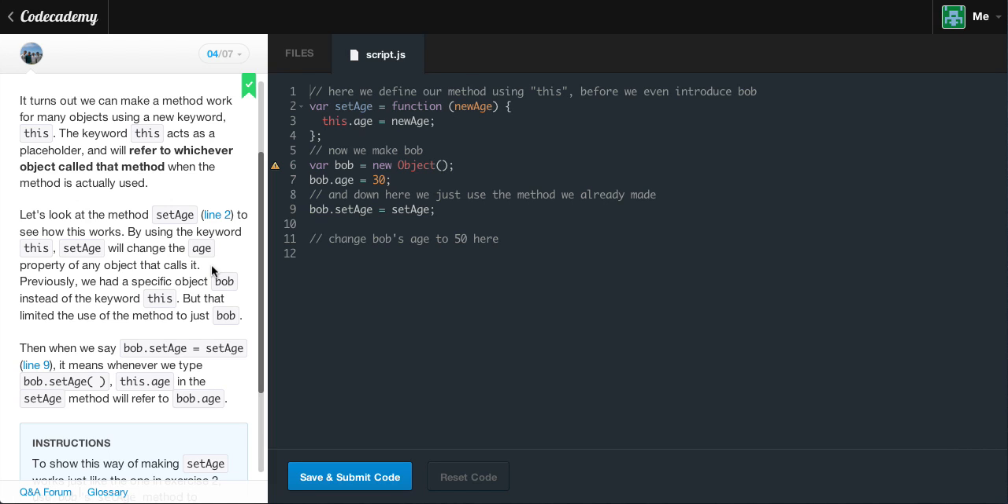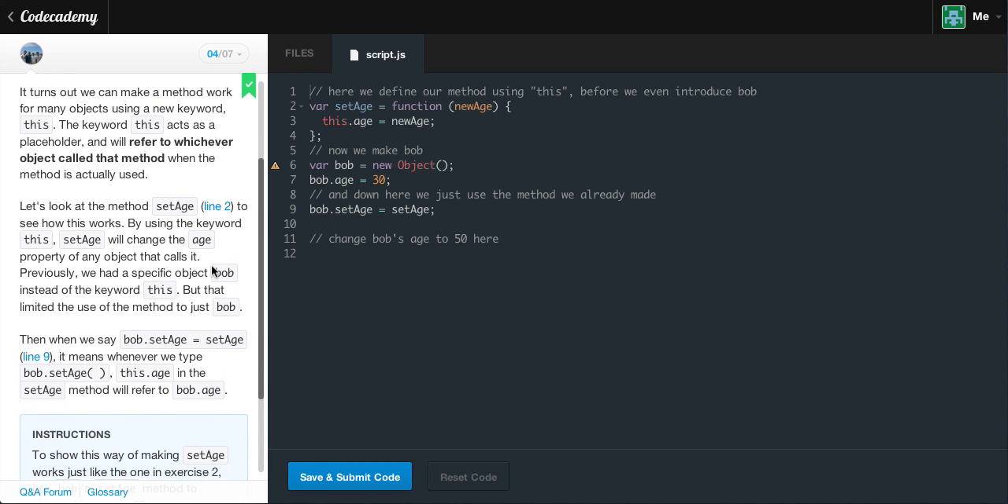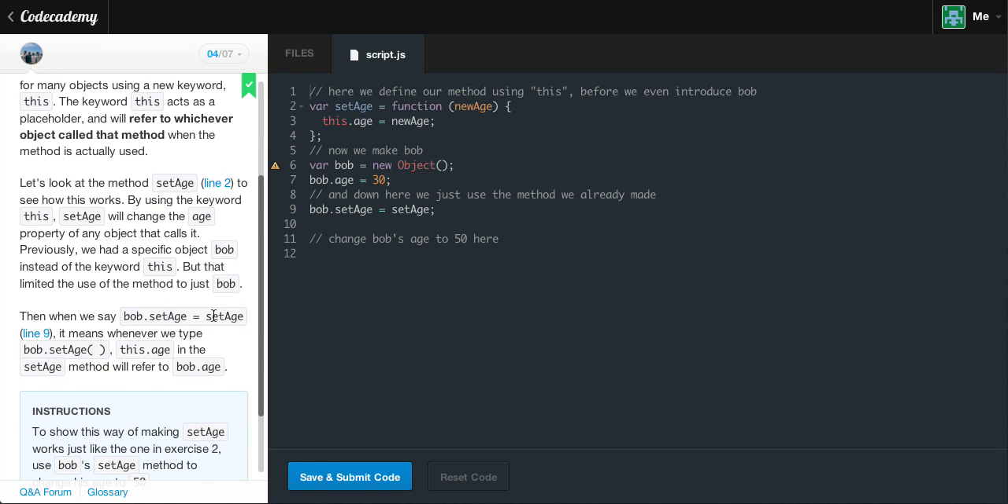By using the keyword this, setAge will change the age property of any object that calls it. Previously, we had a specific object, Bob, instead of the keyword this, but that limited the use of the method to just Bob.